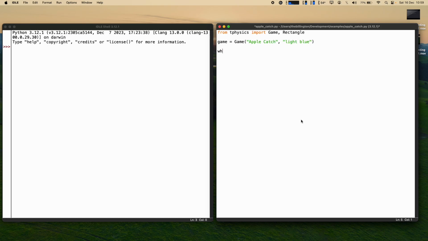We're now going to create what is called our game loop. This is an infinite loop, or a forever loop if you're familiar with Scratch, and inside of here we're going to have all of our game code. For now we're just going to update the game every frame. So whenever we call game.update, we're going to update the frame.